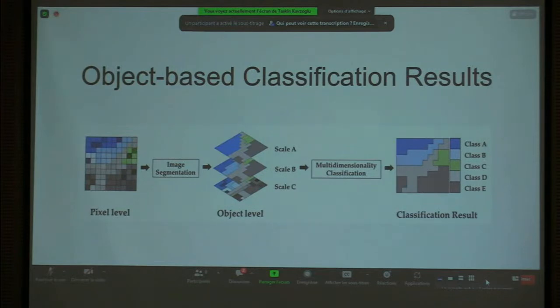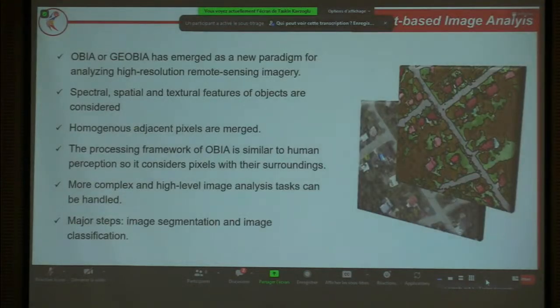Now, the object-based classification results, I have to mention shortly what it does, and it's like a new paradigm analyzing high-resolution images, where spectral, spatial, and textural features of objects are considered altogether. Homogeneous ones are merged, but you need the criteria. How can they merge and find the optimal scale, optimal objects? Because the optimal objects give you the highest accuracy. Otherwise, the quality will undermine your results.